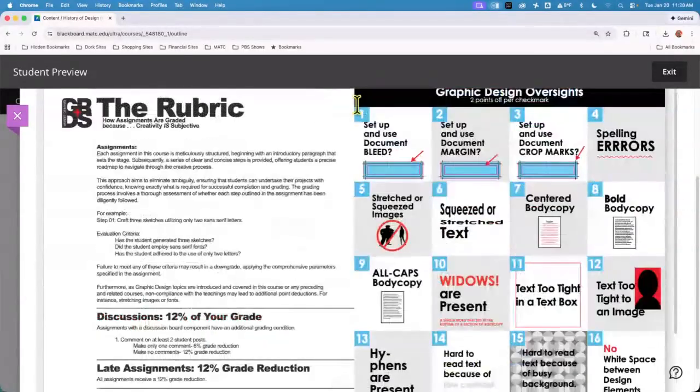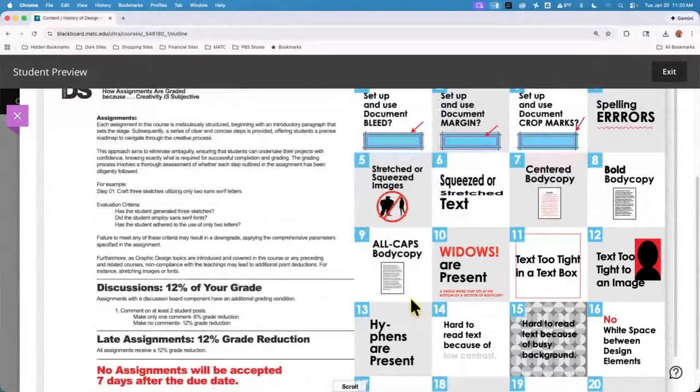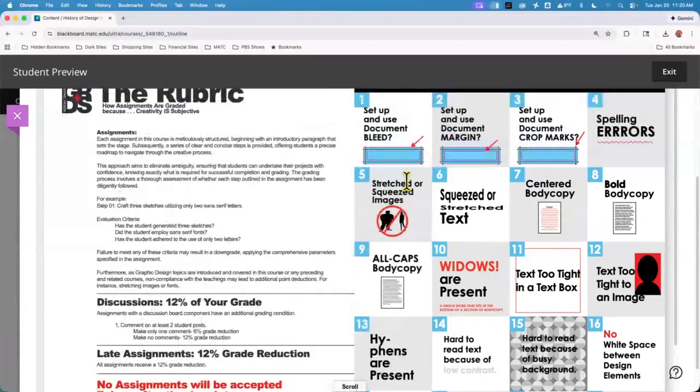So I can just click on them, send you a screenshot and be like, these are the ones you did wrong. And I take off 2 points per check mark. These are just things you shouldn't be doing, and they have to get ingrained in your mind in graphic design. I need to just always do these things, and they're just normal.